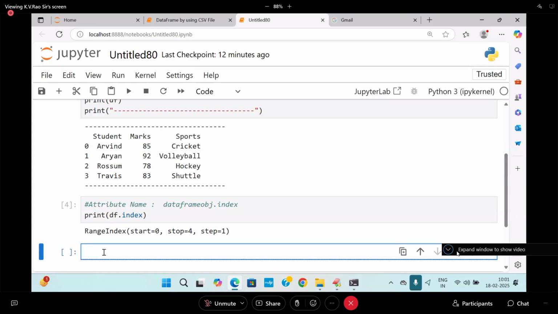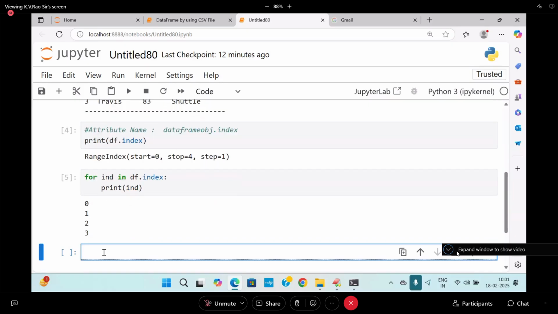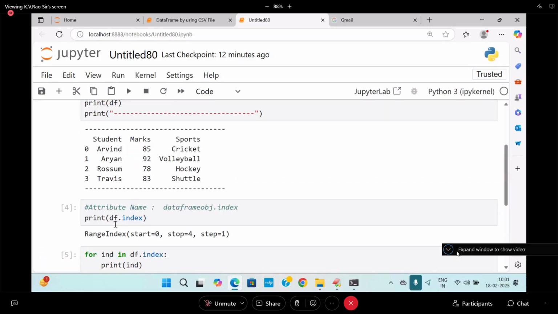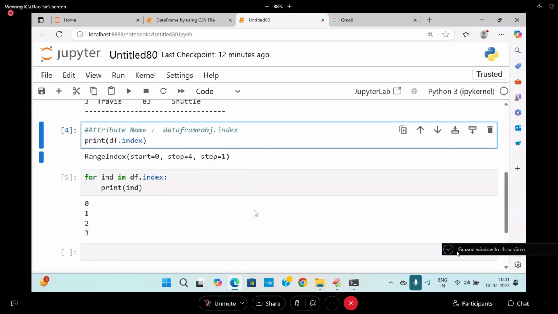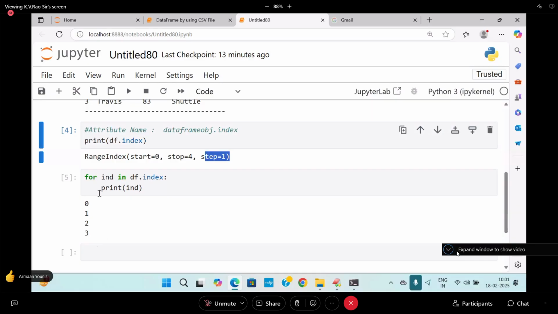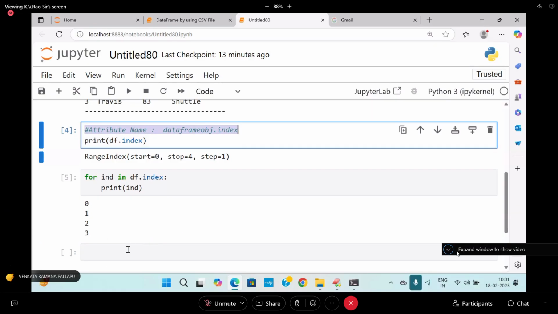So how to print students? For ind in df dot index, print of ind. So am I getting the indices values or not? Yes. So if I want to retrieve my records based on indices, this is the best way to use the attribute name called index. Starting with 0, ending with 4, step with 1. That is one by one we are getting it. Come on, respond everybody.